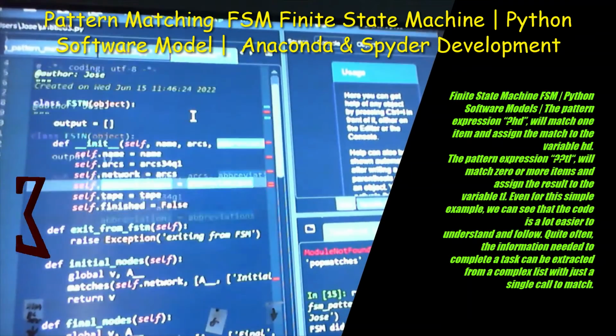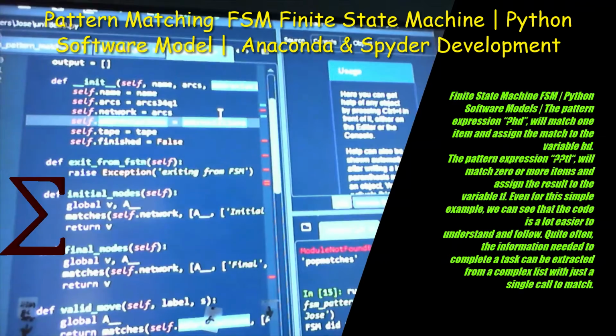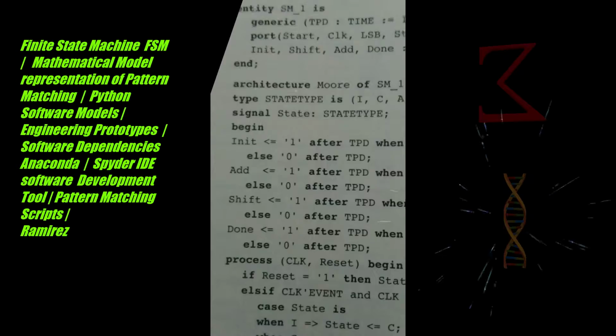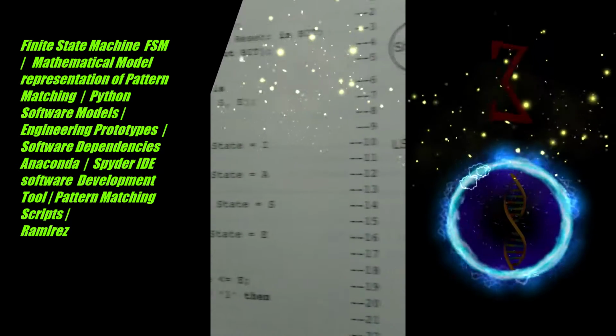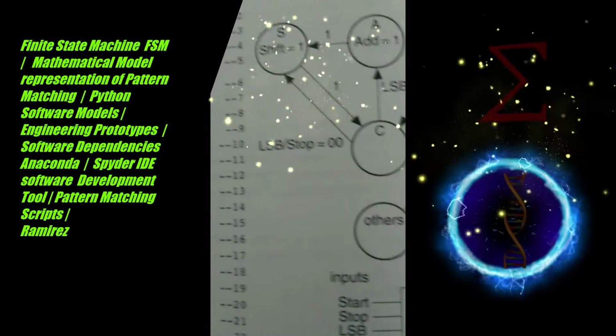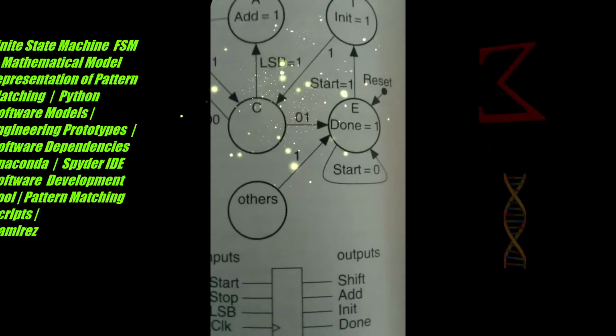The workload also includes design criteria for the implementation of an FSM finite state machine for a pattern matching application project.